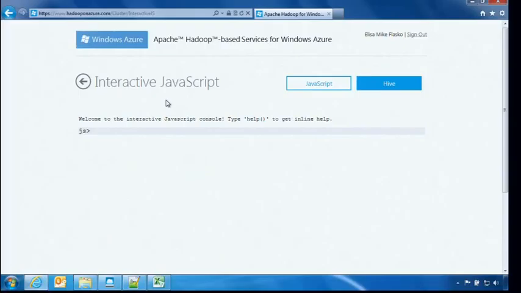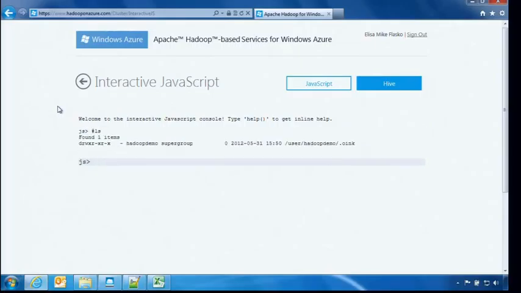What I've done is I've jumped into the interactive JavaScript console. This is basically a console that lets me interact with my Hadoop cluster over the web. So the first thing I'm going to do is do a quick ls to see that I have an empty directory here to work with. And what we want to do is first get our MapReduce program that we're going to use to do the word count on our behalf.